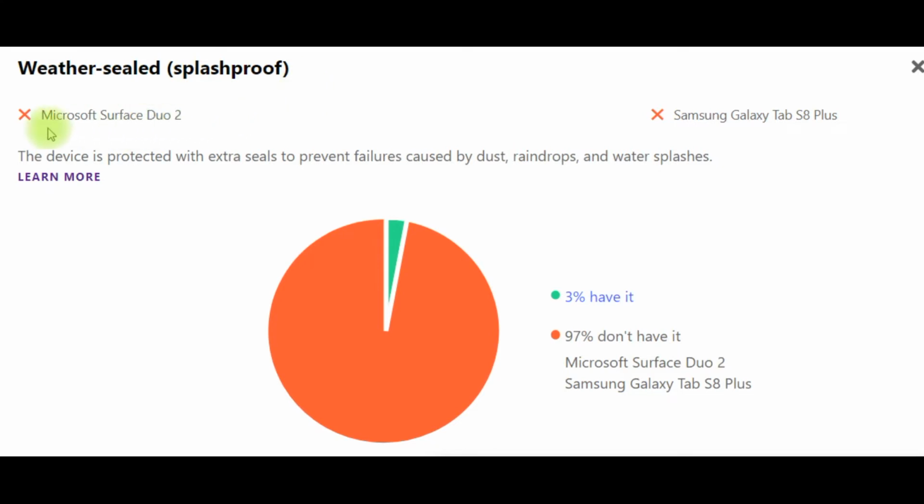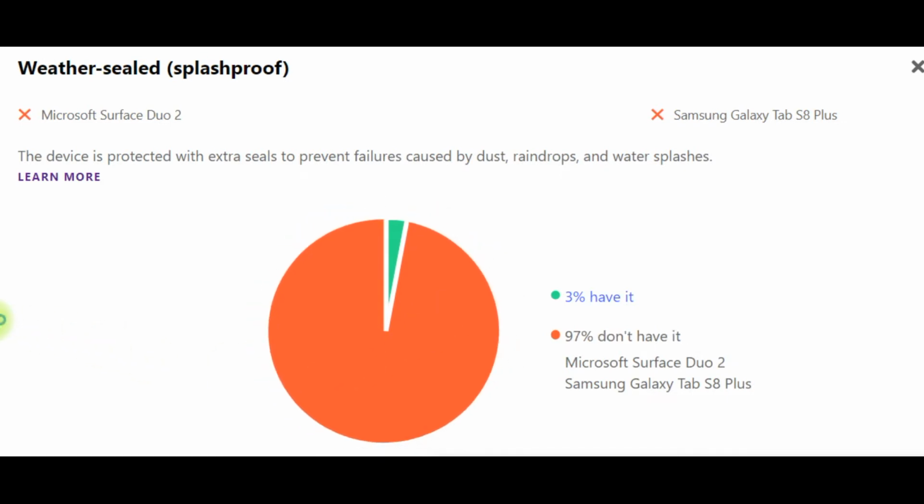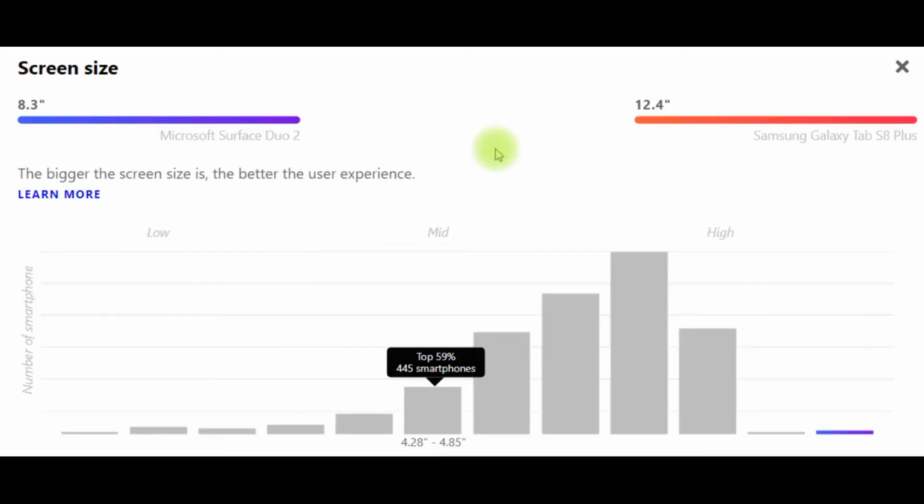Weather-sealed, splash-proof: Microsoft Surface Duo 2 and Samsung Galaxy Tab S8 Plus, 97% don't have it. The device is protected with extra seals to prevent failures caused by dust, raindrops, and water splashes. It should be noted that 3% have it. Display and screen size: Microsoft Surface Duo 2, 8.3 inches, Samsung Galaxy Tab S8 Plus, 12.4 inches. The bigger the screen size is, the better the user experience.